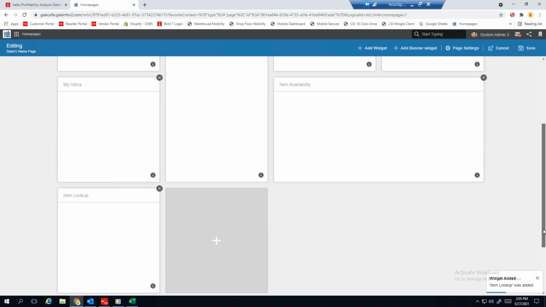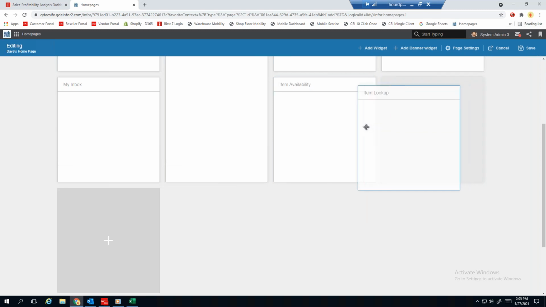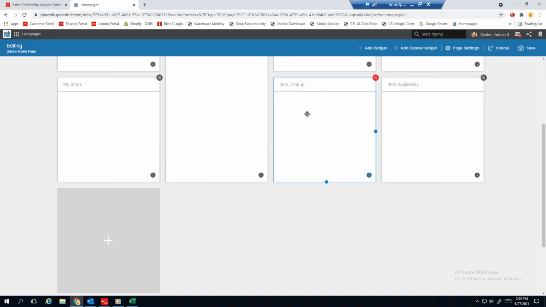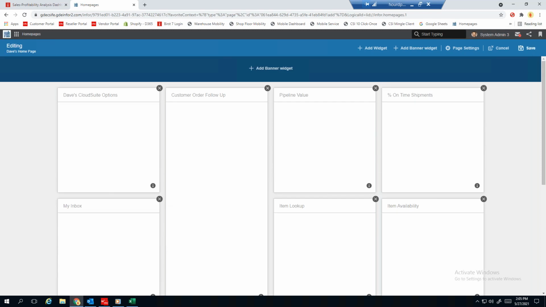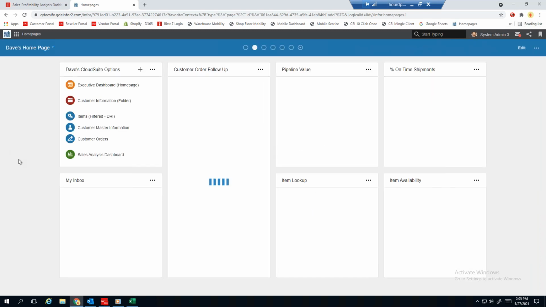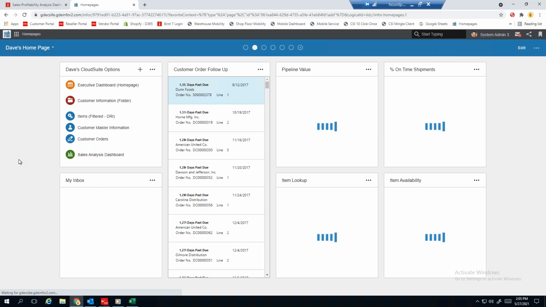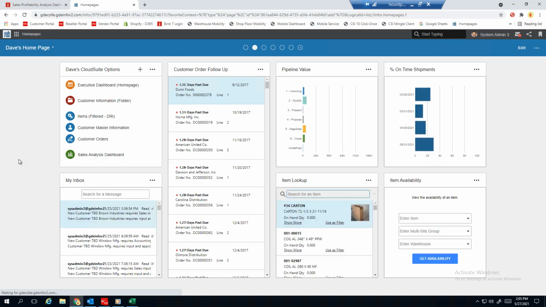You'll notice it's added it to the bottom of the screen down here. Well, I want it to appear up here in my primary display. So what I'm going to do is shrink down one of the other widgets, and maybe I want it to be to the left of that. So I'm going to drag and drop it. So now I've got the home page oriented the way I want it. I'm going to hit save. And you'll see it'll come back, it'll refresh that page, and we've got that item lookup widget.